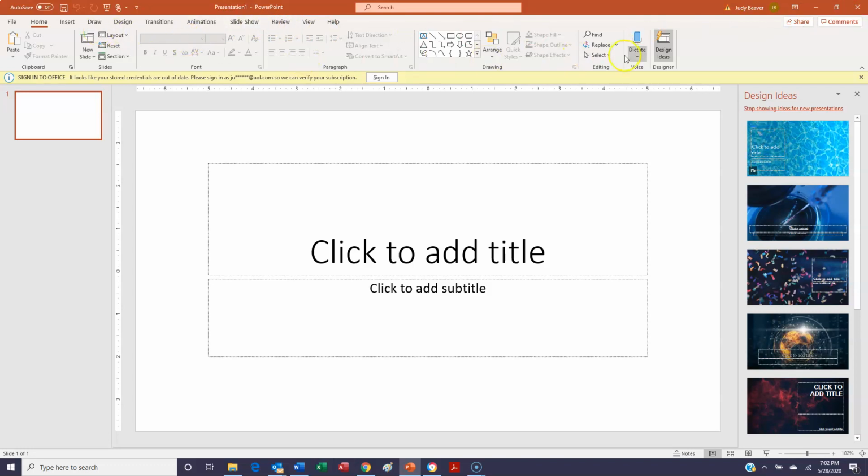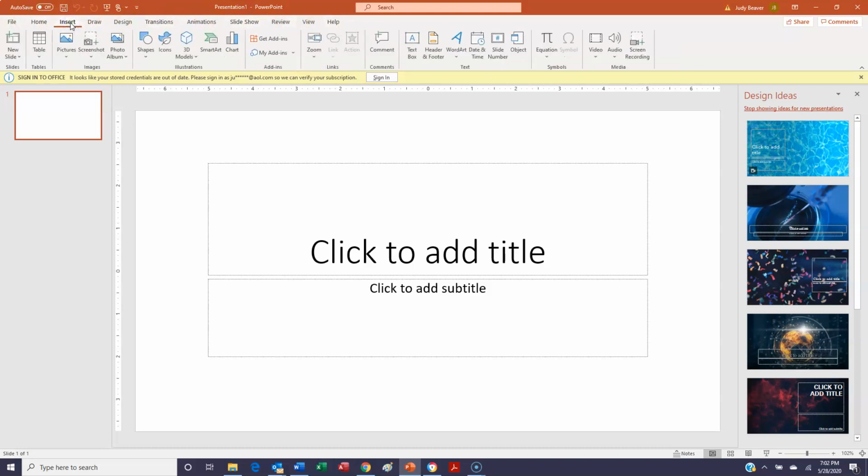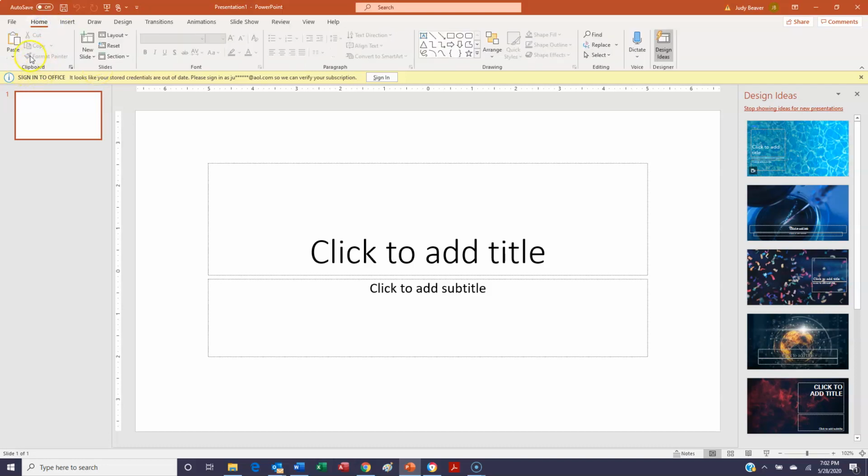And then of course the ribbon, so it has the tabs up at the top. So if I click on a different tab, it has a whole different set of buttons to choose from, and they're generally organized. And so many of them are grouped. So on the Insert tab, there's slides grouping, tables grouping, images grouping. Okay. On the Home tab, there's the clipboard grouping, the slides grouping, font, etc.